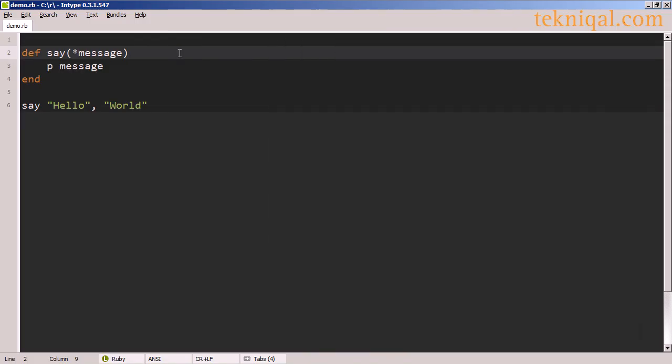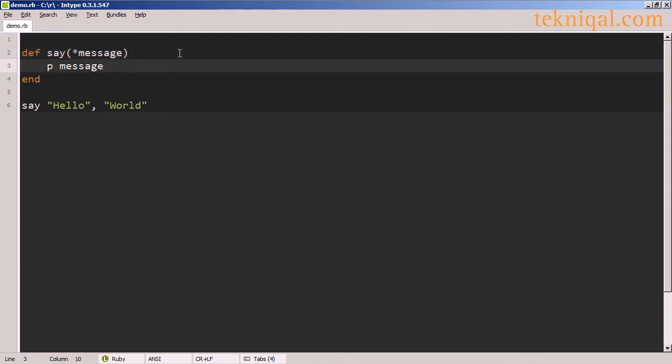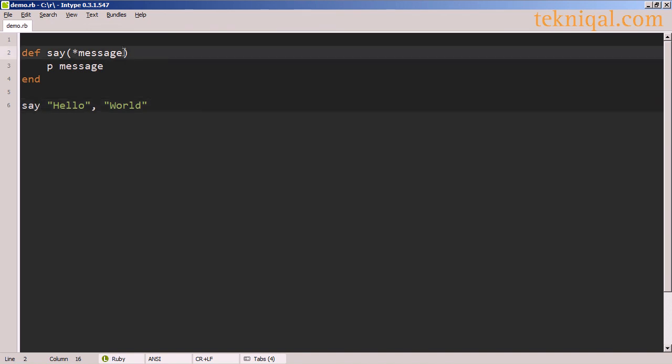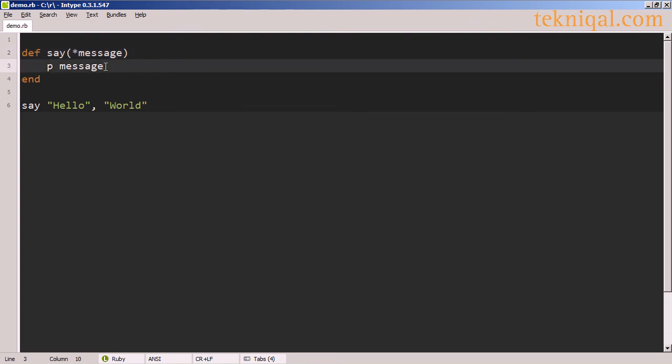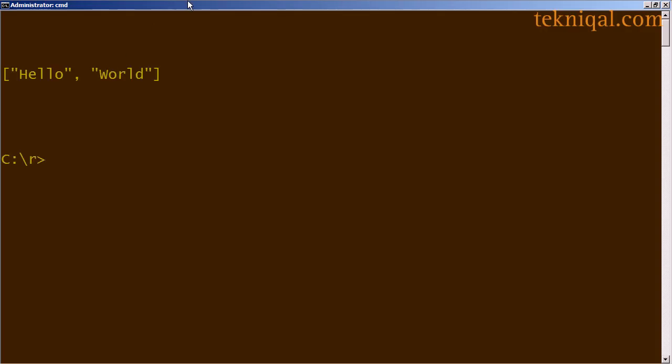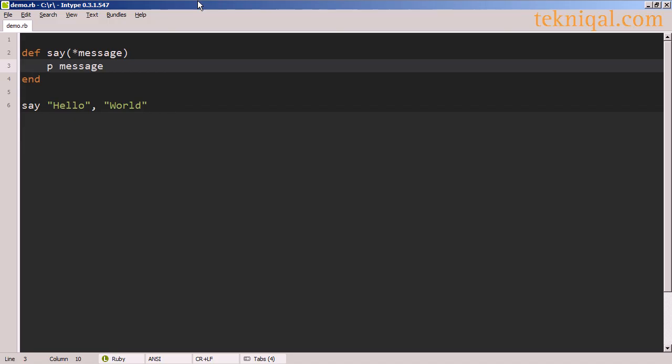If I want to pass a variable number of arguments to a method, I can prefix an argument with an asterisk, and that argument will be treated as an array. So in this example, I'm passing two values to the method, and both get stored in this message object. And then I'm calling the p method from the kernel class to inspect this array. And if you look at the output, you can see from the brackets on either side of the output and the comma separating the values that this is an array.